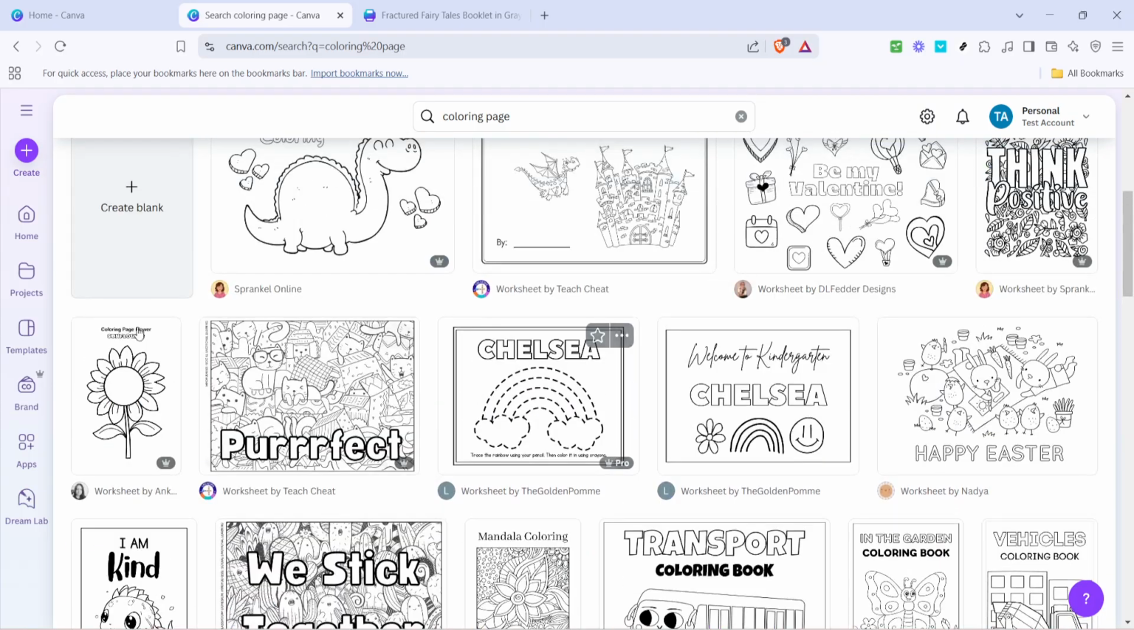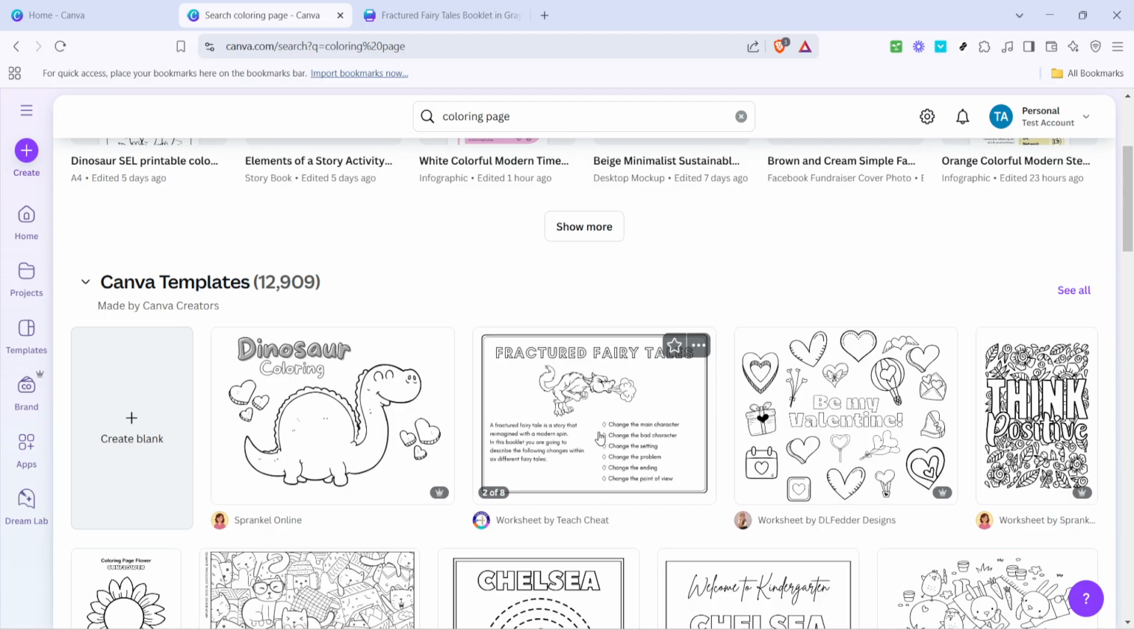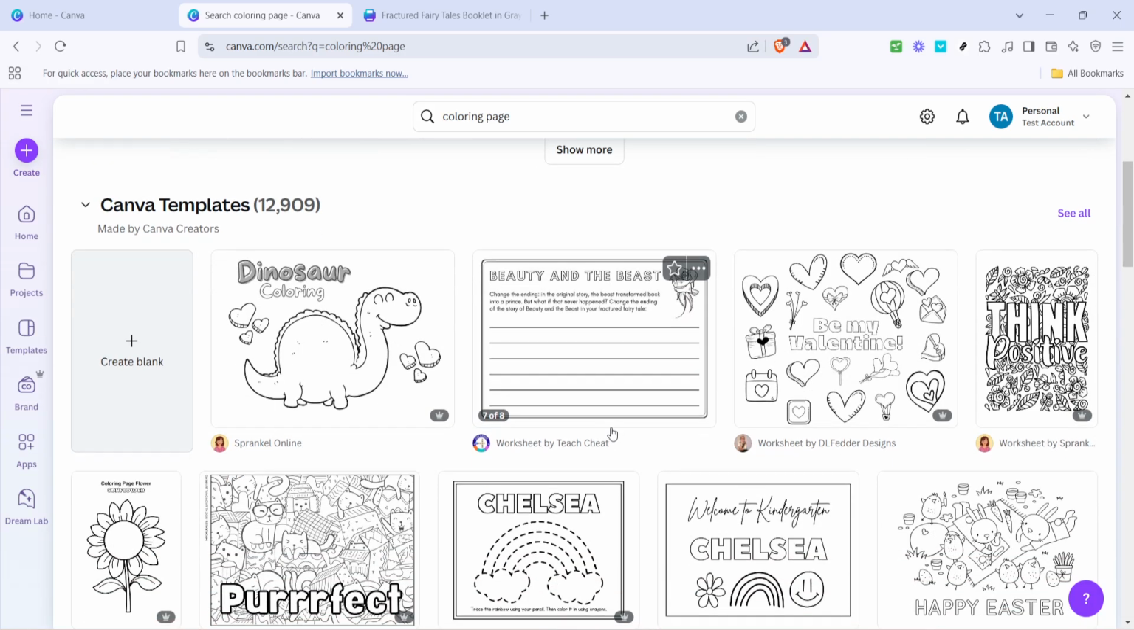Browse through the available templates. At this stage, it's helpful to take your time to explore different designs and see what catches your eye. One of Canva's great features is that you can hover over any template to see how many pages it includes. This preview is incredibly useful if you're looking to create a single page coloring sheet or a multi-page coloring book. Once you've settled on a template that aligns with your creative concept, click on Customize this template.